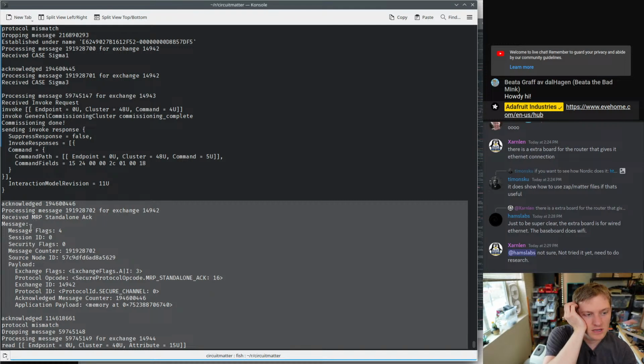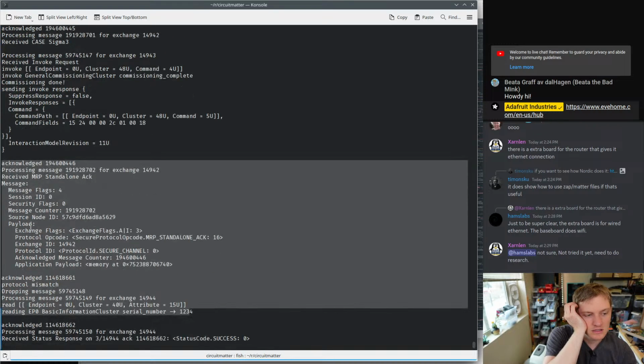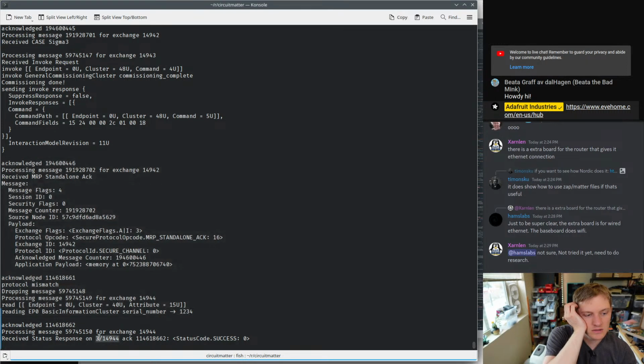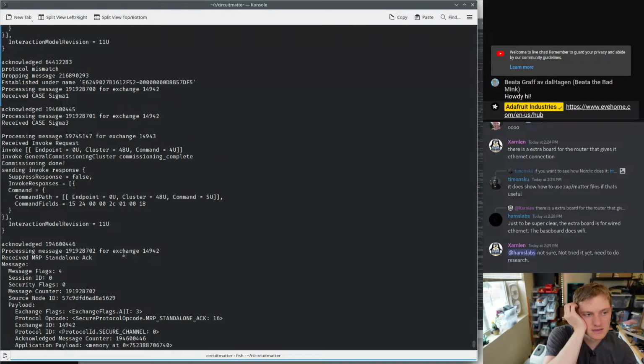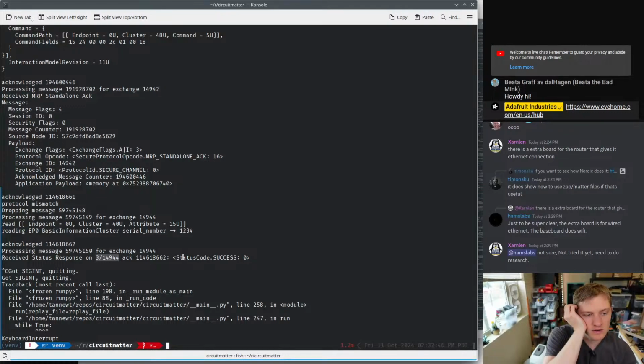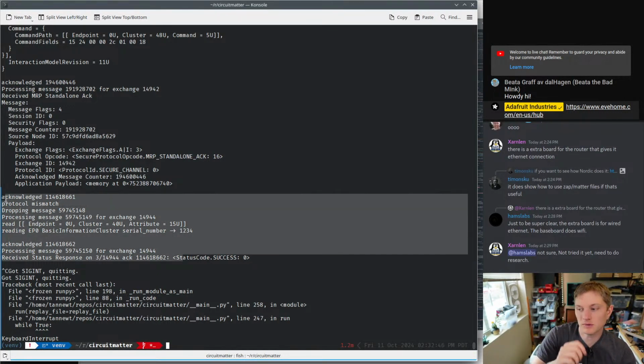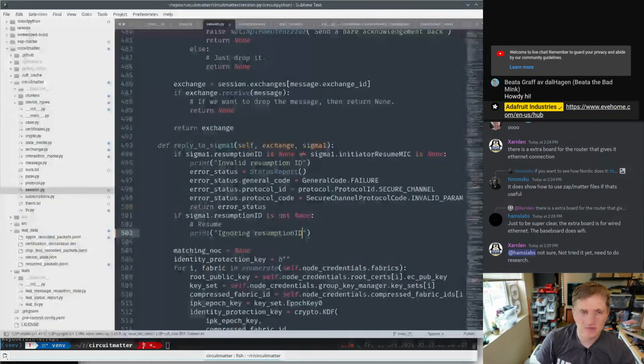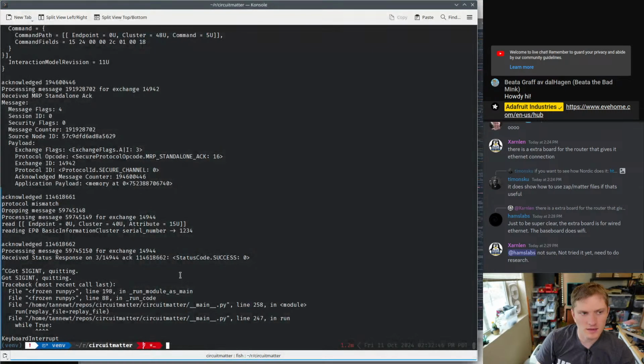Received standalone ACK. Session ID 0. Received status response on 3/14/944. So it did say, I think that's this new session, 14/944. So whatever it's doing after it reads the serial number, it's crashing. And the thing I actually wanted to do was do a user label, which I think I am doing now.